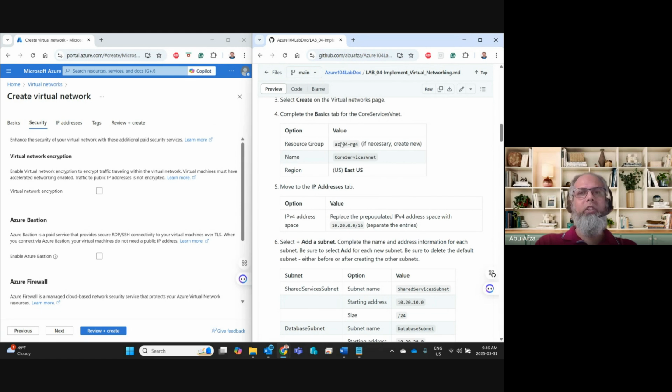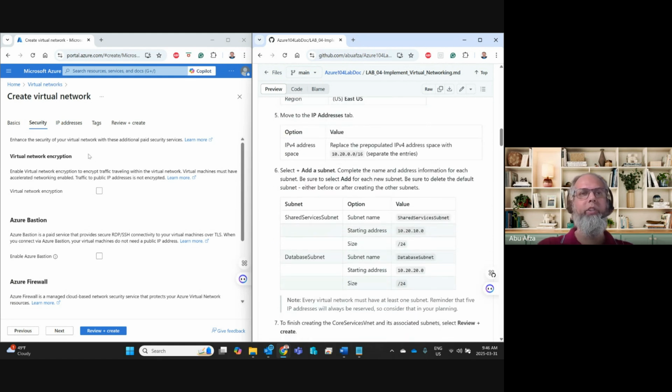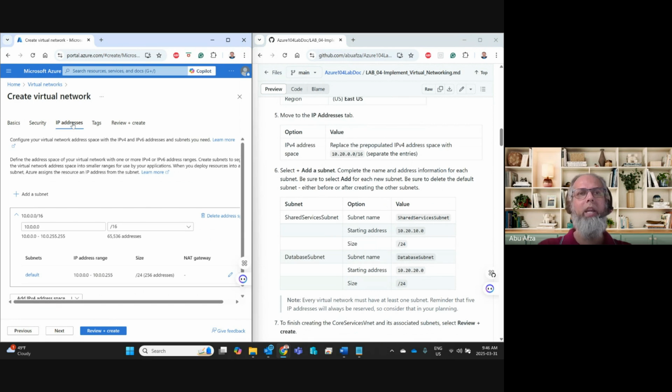Okay. So make sure we already did that one. In the security part, they did not say anything, so ignore that part. Let's move into the next. In the IP addresses, we need to do something. So in here, they said replace the populated IP address space with these separate entries. So use this one. By default it is showing this one.